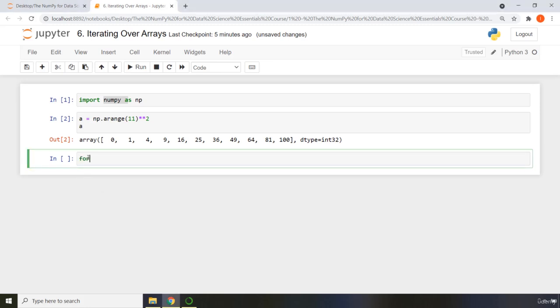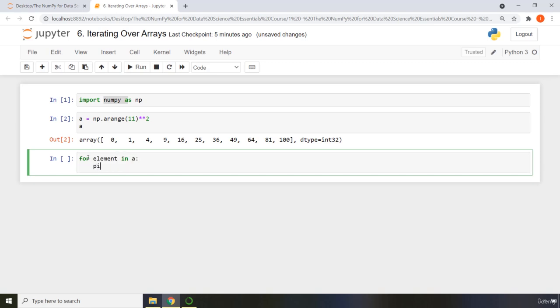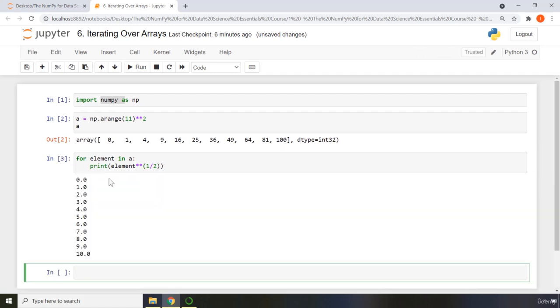We just say for element in A, what do we want to do? Let's just print the element. Actually, I'm going to do something with that. I'm going to grab each element, and then raise it to the power of 1 by 2. If I run this, there we go. So we end up again with 1, 2, 3, 4, 5, 6, all the way to 10.